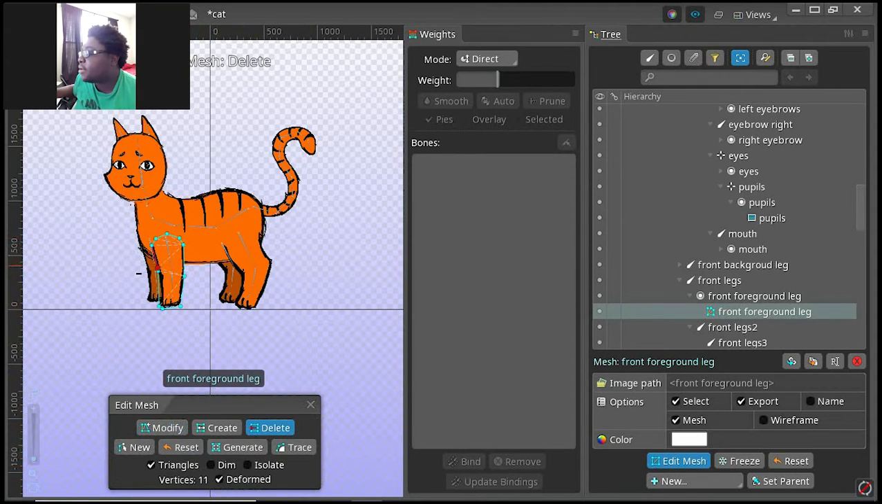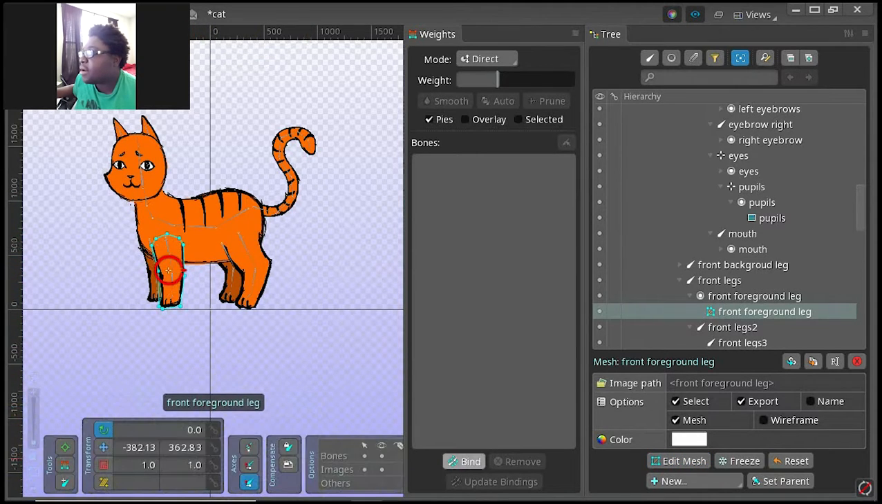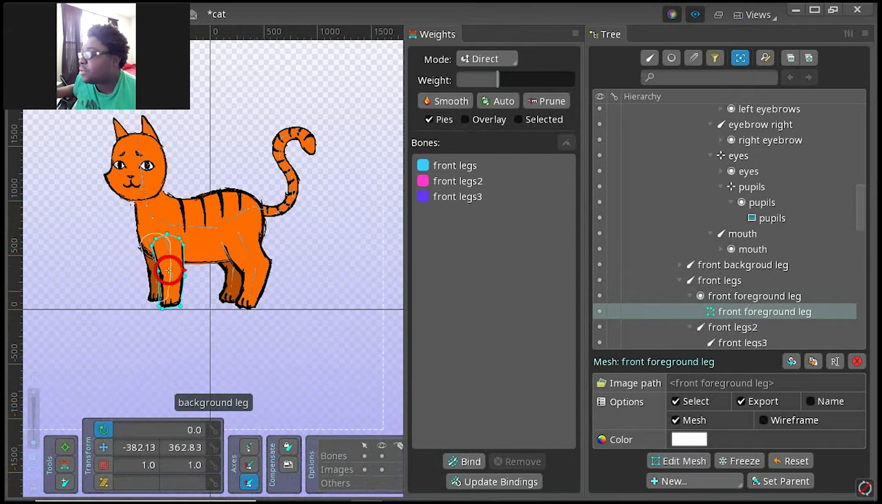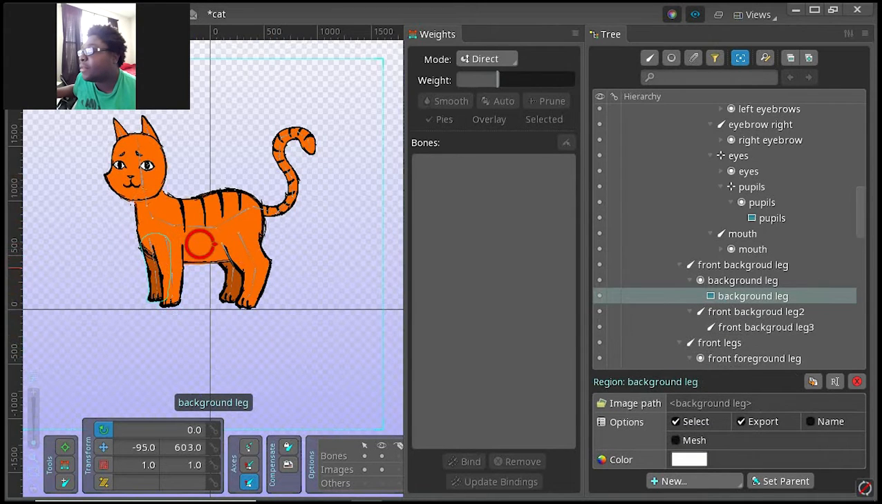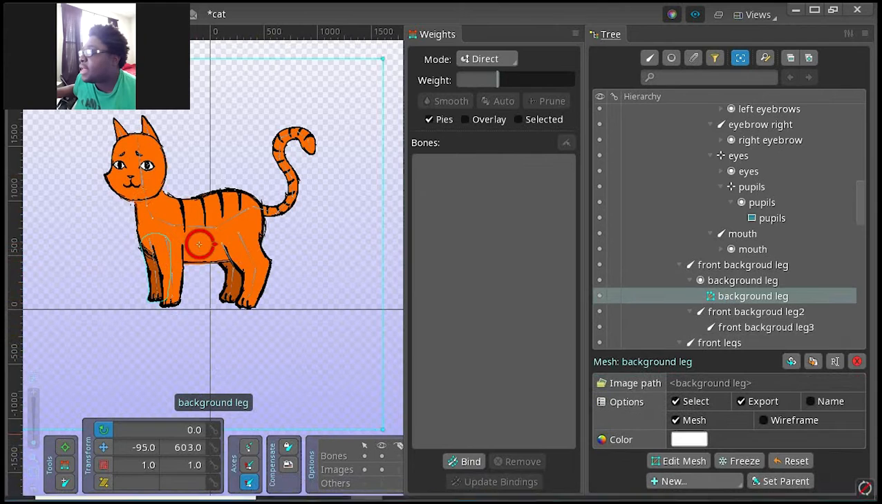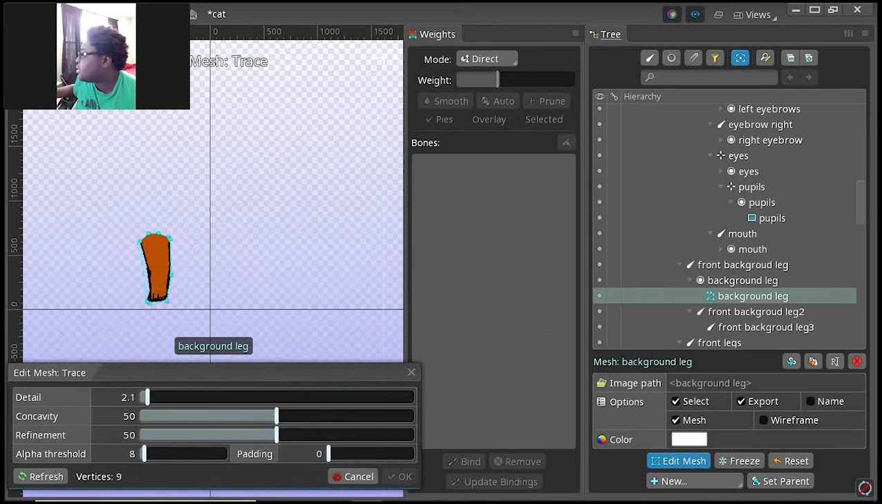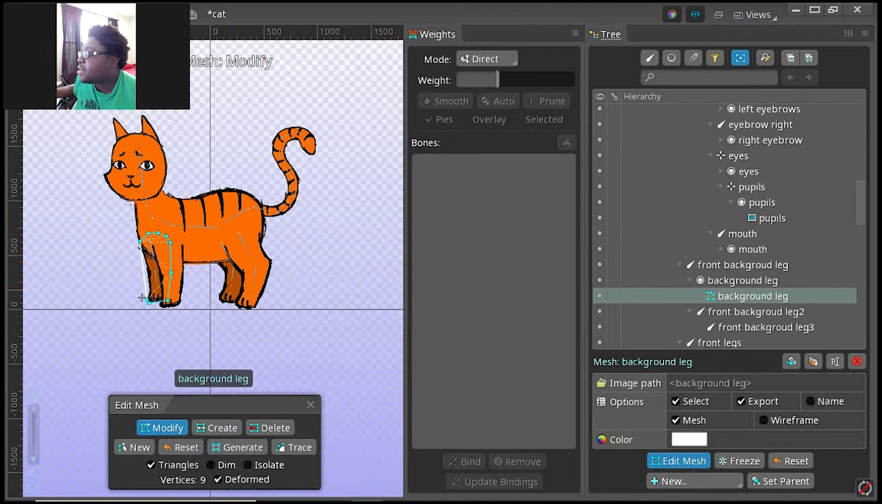Okay, so again, click OK. I don't think I need this one here. So I'm going to delete this vortex right here and just leave this as is. Close it, bind, 1, 2, 3, bam, bind. And so it's bound again, right? Okay, and then last but not least, we're going to do the background leg. Okay, edit, trace, make sure it traces, all right, click OK.